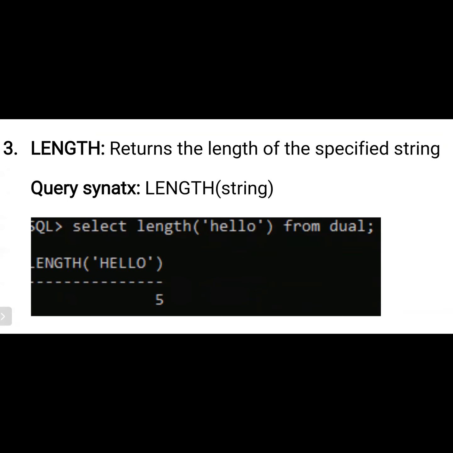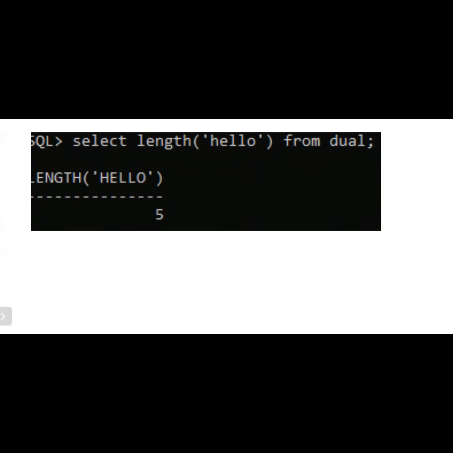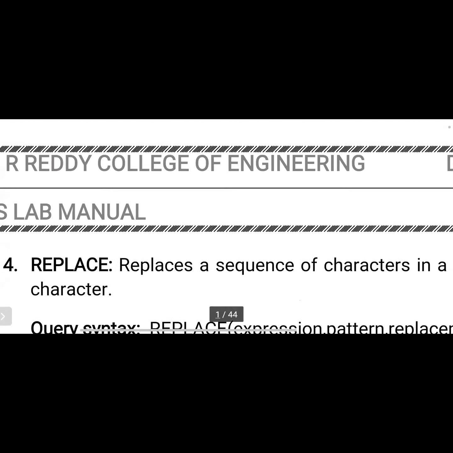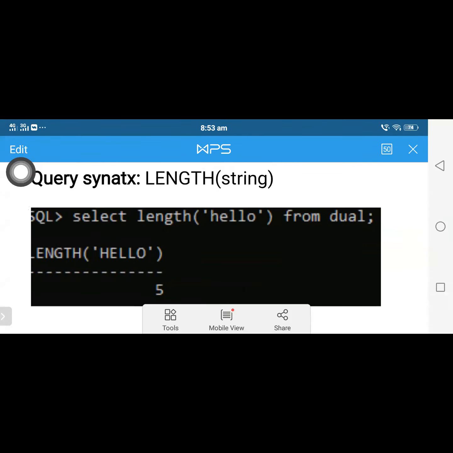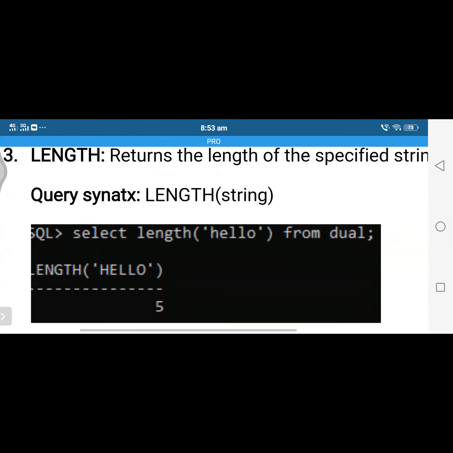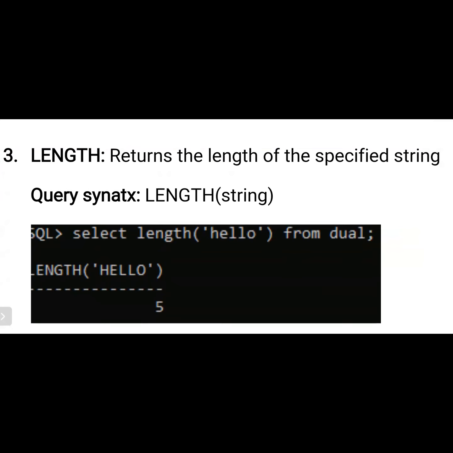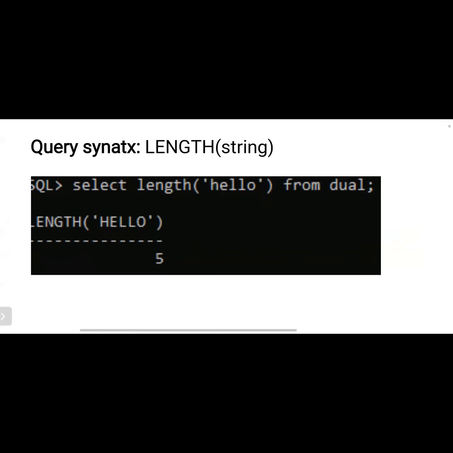Otherwise, as in the previous session, we can also give it from a table: select length of a particular string from a particular student table name. Then it will also appear like that. For example, here we are giving hello. Am I right? How many letters are there? 5. That's why it returns the length of the string.